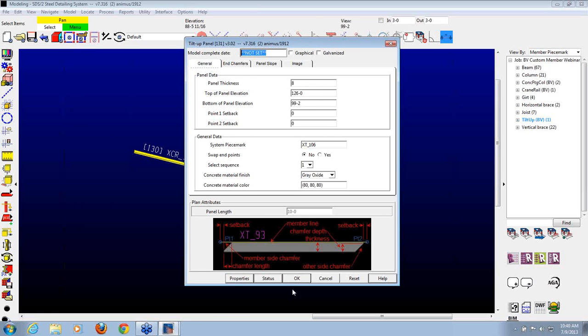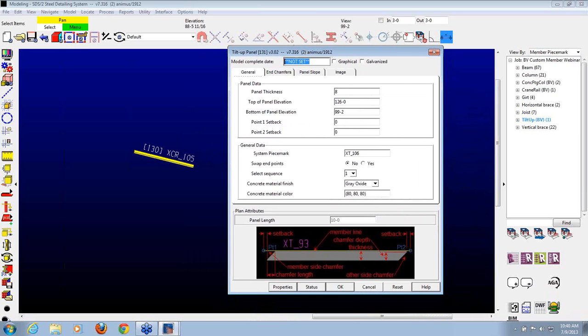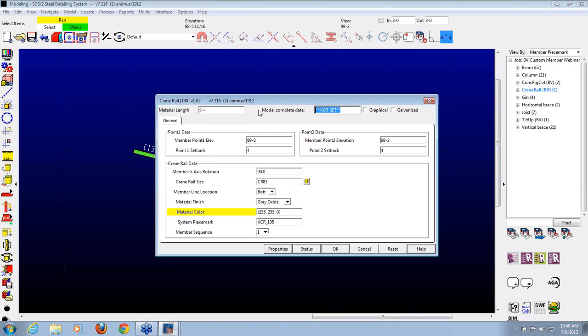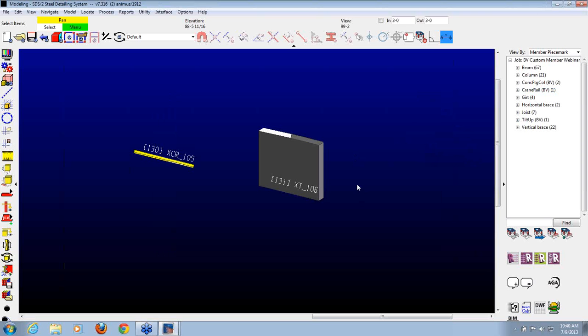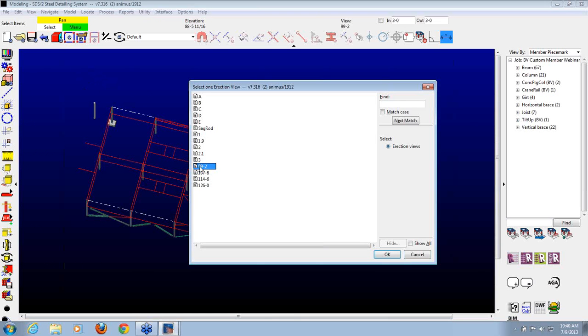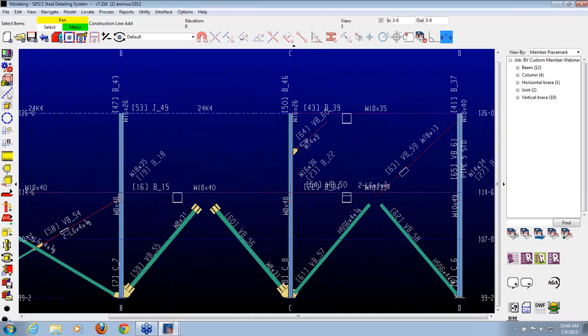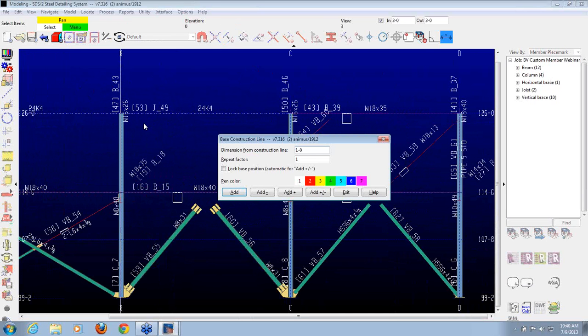Okay, pretty straightforward. Once you input these members, you will have model complete date fields in here, so even this crane rail as well has a model complete date, so you can set those model complete if you need to. All right, moving right along. The next one here is going to be the rod brace. So I come in here, I'm just going to create some construction lines.